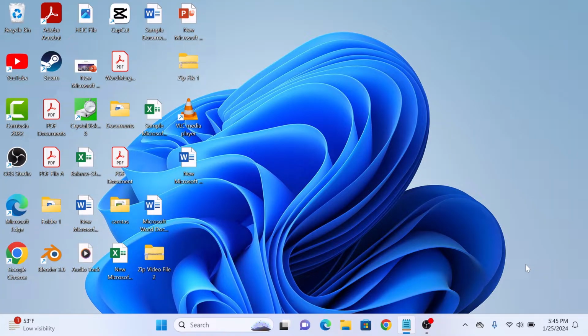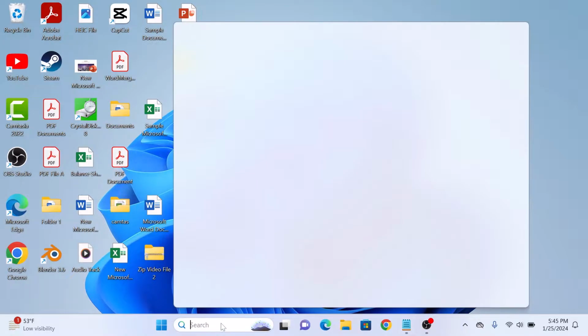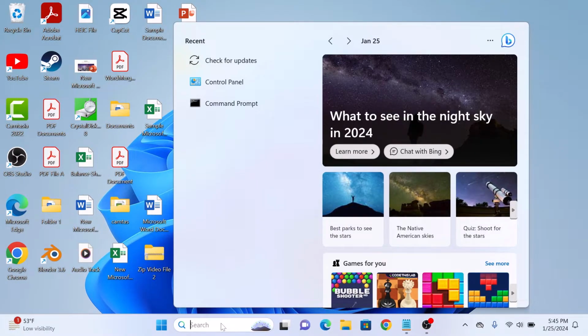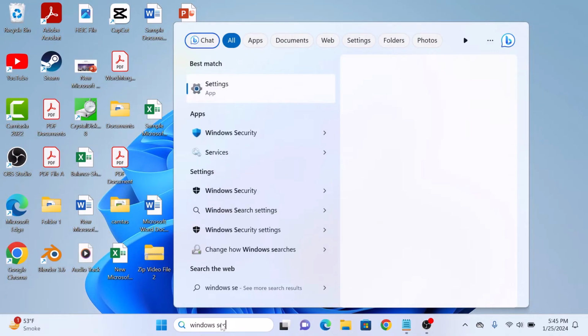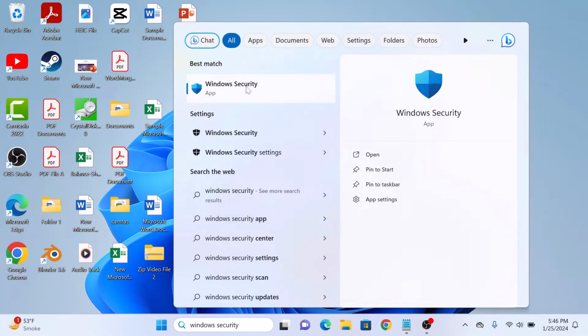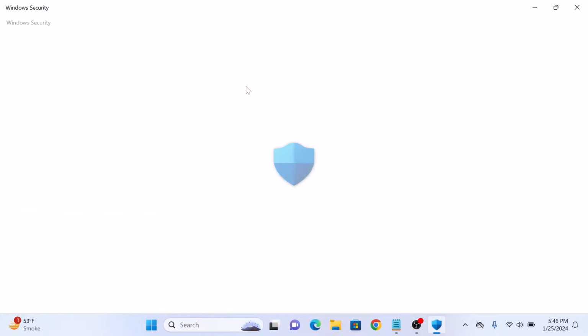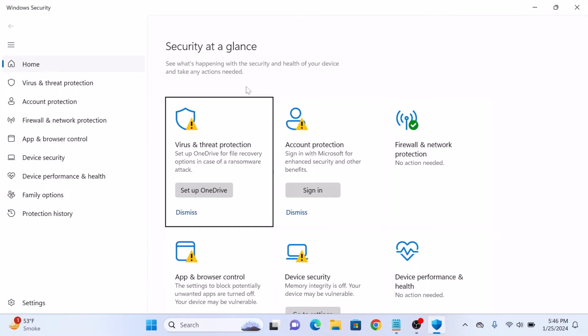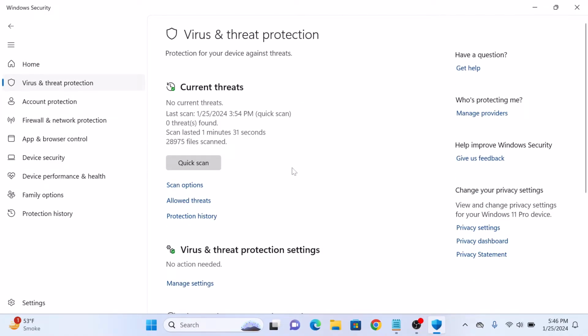First, to disable Windows Defender, search for Windows Security in the search bar located on the Windows 11 taskbar. So type in Windows Security. Click to open it. Now click on Virus and Threat Protection. Under Virus and Threat Protection settings, click on Manage Settings.